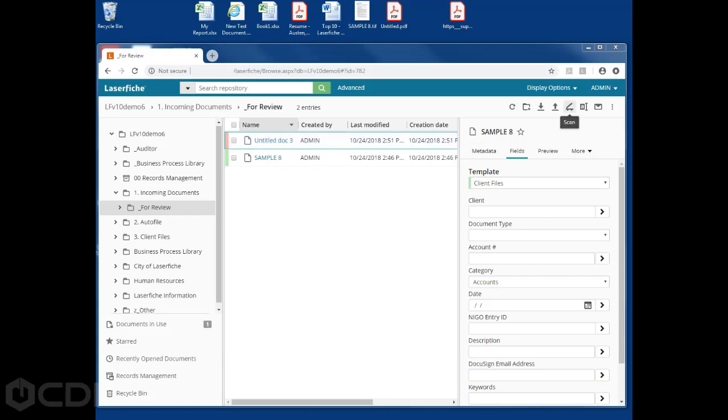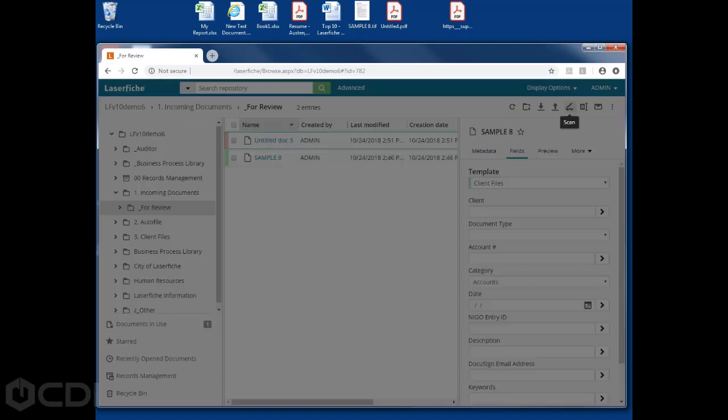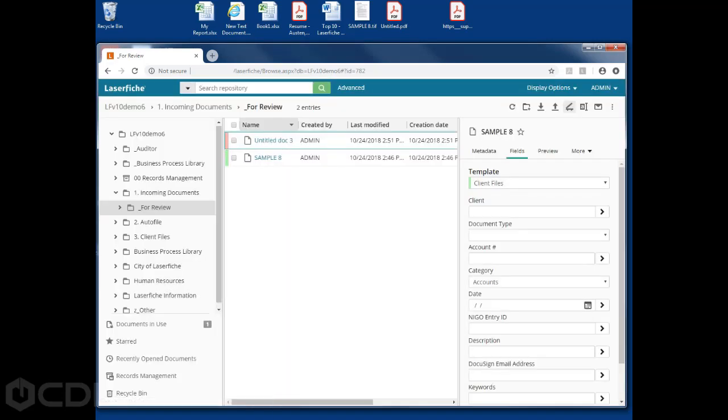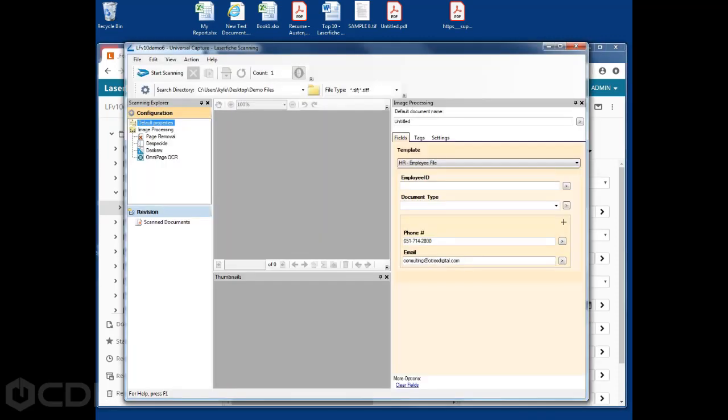Let's go ahead and scan another document. This time we'll choose Standard Scanning mode, and we'll see the differences between Standard and Basic. Standard Scanning has just launched, and now we see that it's a very different configuration screen. We have a configuration module on the left-hand side, default properties that can be assigned on the right-hand side.